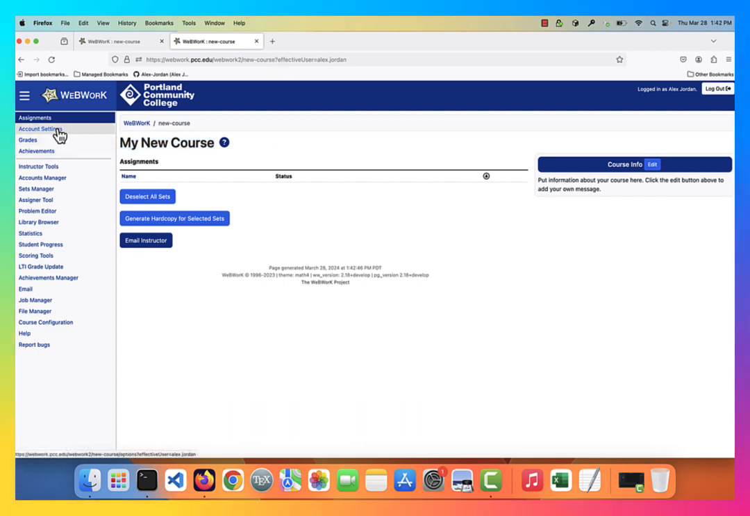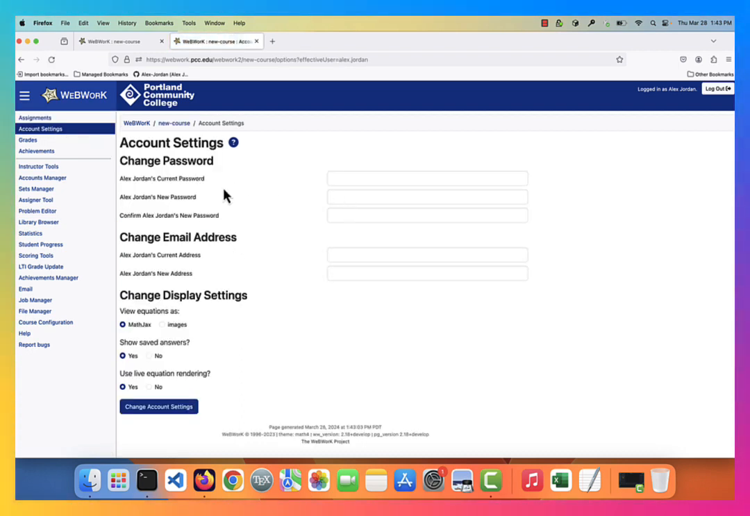The next thing you might want to change is some of your personal user settings. If you visit Account Settings, here's a place where you could change your password, change your email address. You could also change some of the display settings for how math and other content is displayed for you. But these are things that only affect you as a user, not the entire class.